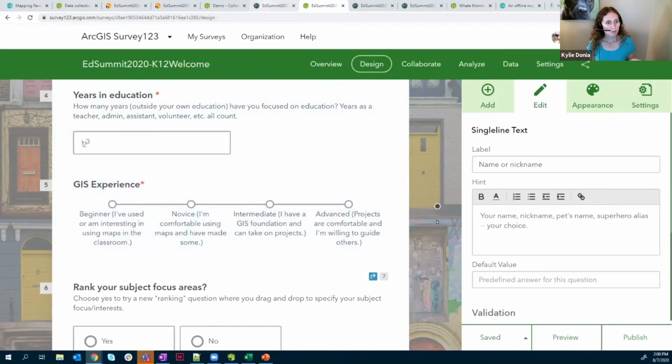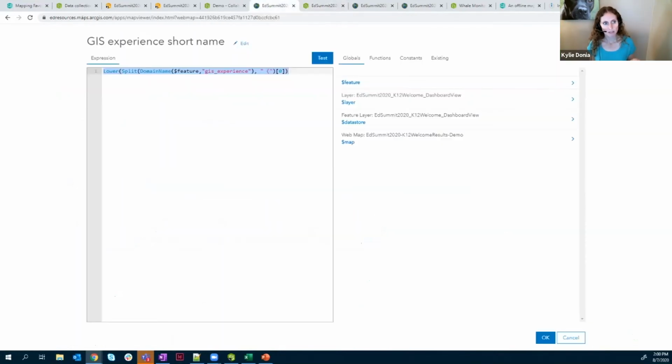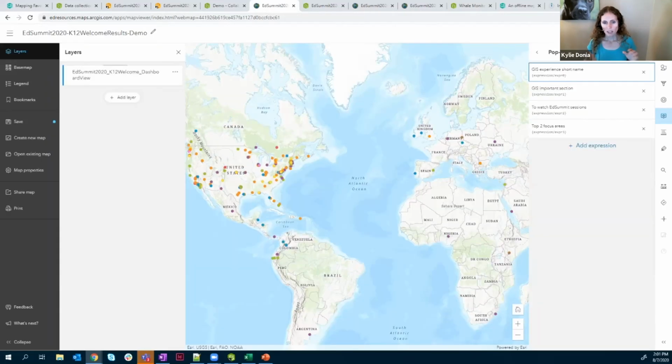But now when I'm using that data, I don't need it to say, I'm a beginner, I've used, or I'm interested in using maps. I just want it to say beginner because I've already set that context. So here what I can do is I can grab that piece of information and say, hey, take everything after that parentheses. I don't want any of that. Just get rid of it and lowercase this whole thing because I'm putting it in a sentence. Okay, so that's kind of that little bit deeper look, right?